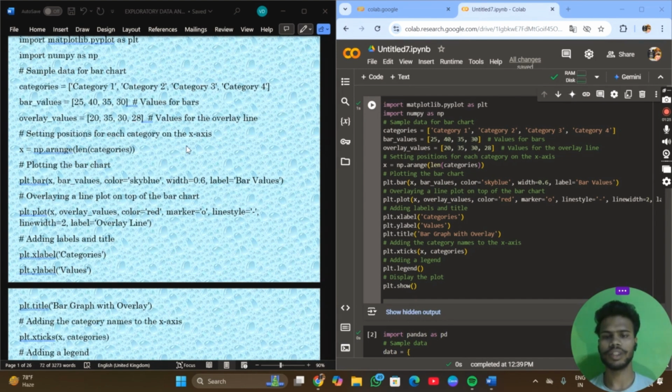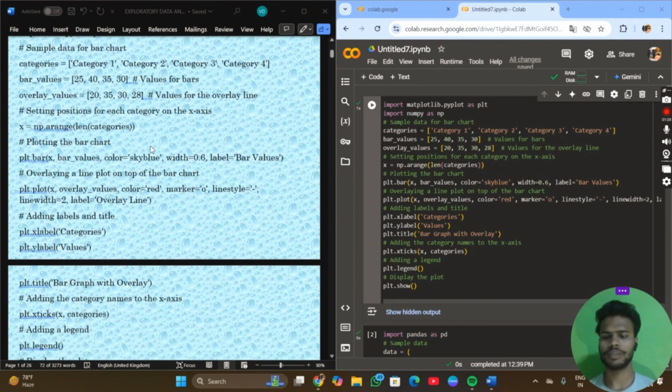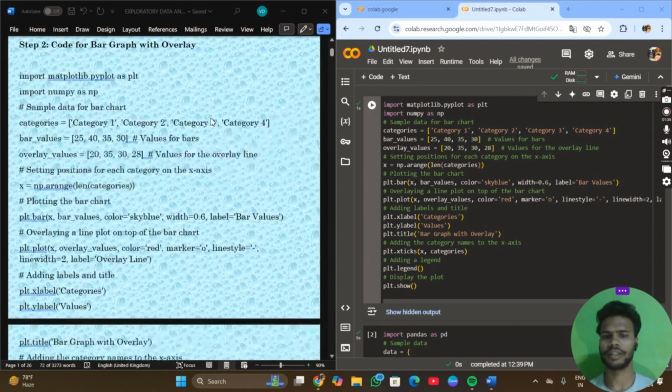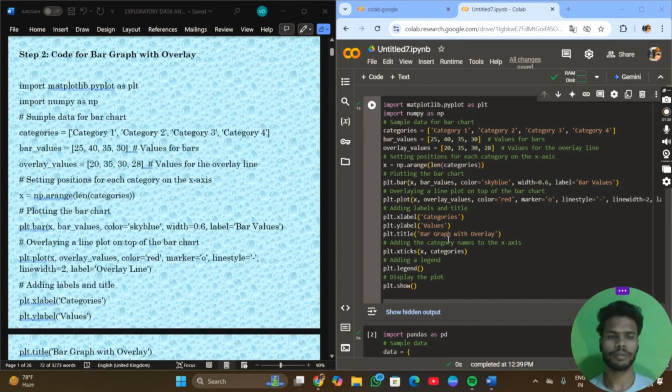Setting positions for each category on the axis, we create each position as a bar in the graph, to show the bar graph in an area. So this is the example we have taken in this session.